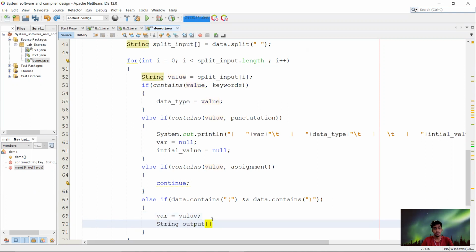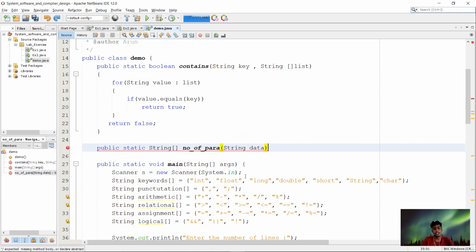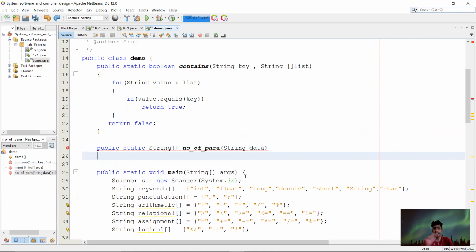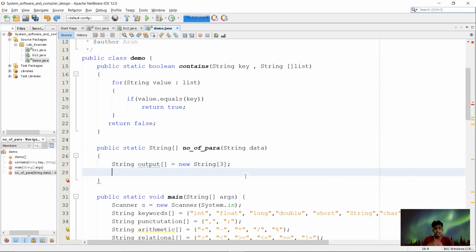Afterwards, I'm going to make string output equal to, I'm going to write a function here, number of para. The number of para I'm going to make as a string; it will return a string array. In the number of para, I'm going to pass a string called data, the line I'm going to pass here. So inside the function, we'll make the string output. I'm going to create another string array called output, and the size is 3. So output of 0 equal to string dot value of 0.